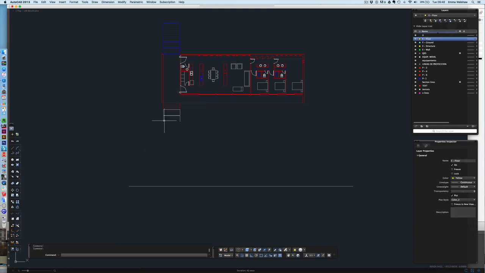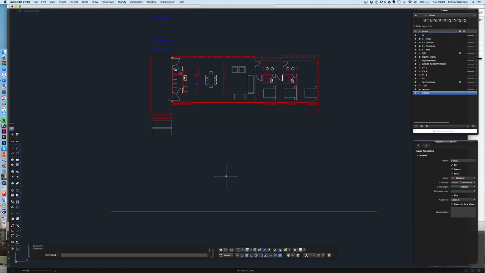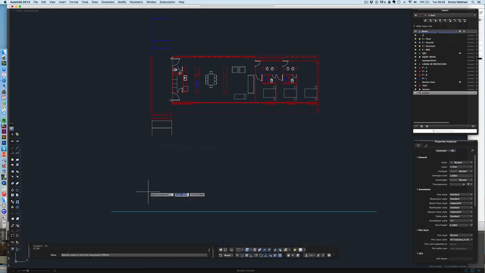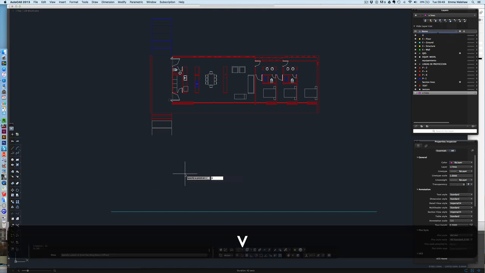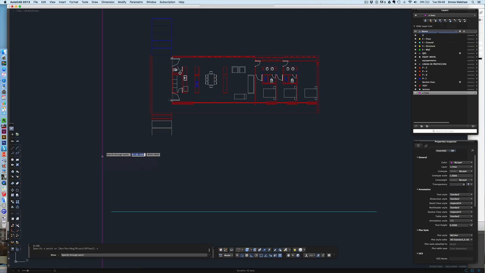I'm going to select my X lines layer here, which is a layer I like to have for making construction lines. So I'm going to type in XL for construction line and press enter. And then I'm going to tell CAD which way I want my lines to be. In this instance, I want my lines to be vertical. So press V for vertical. Here we can now put in any construction line to help us start building the model.